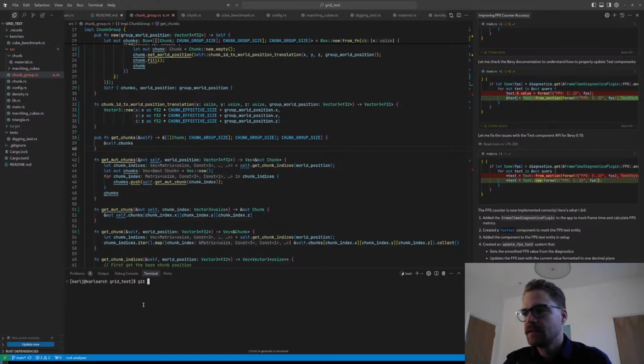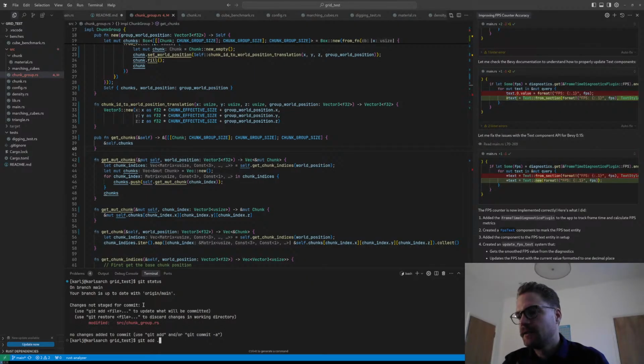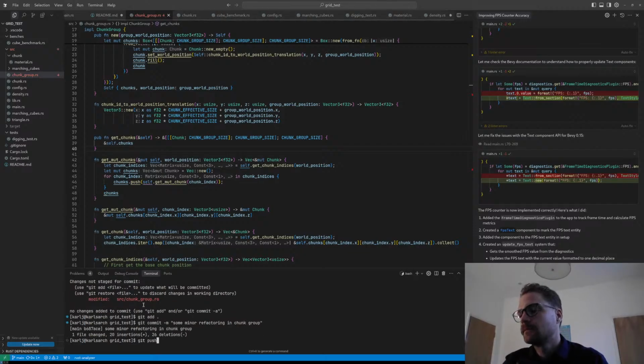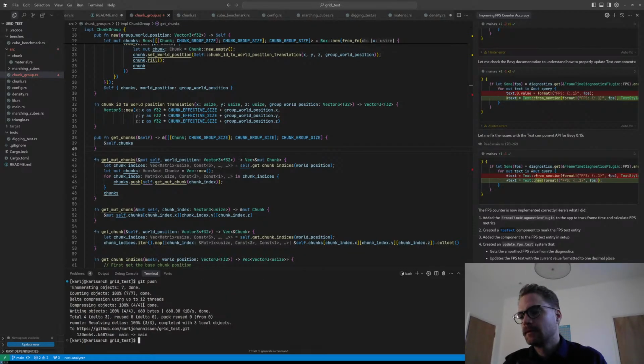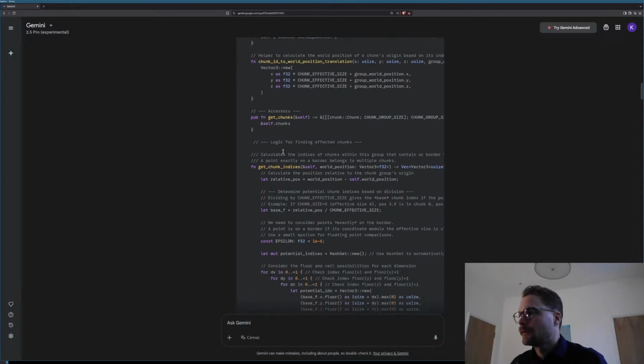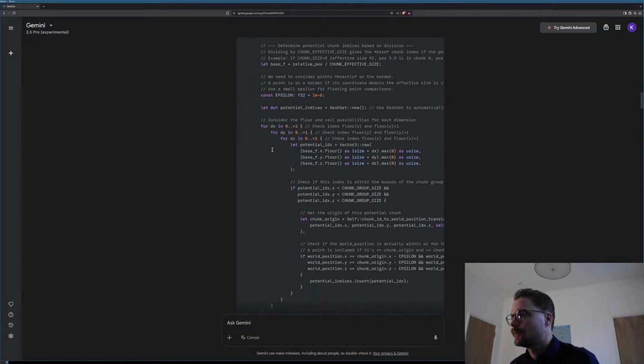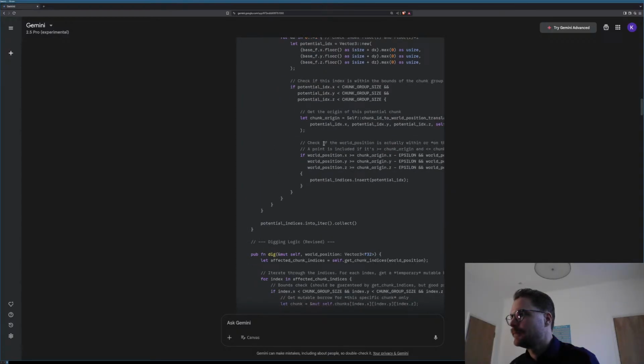I just want to save this. Git status, git add, git commit, some minor refactoring in chunk group. Okay, logic for finding affected chunks. This is new. Get chunk indices. There was something about this I didn't like yesterday. What was that?